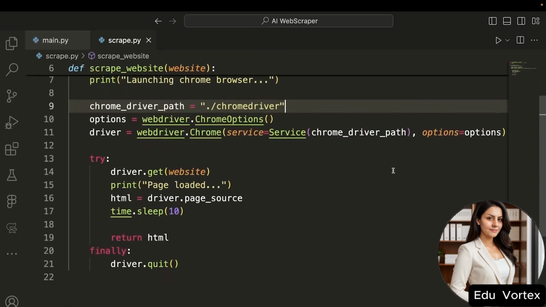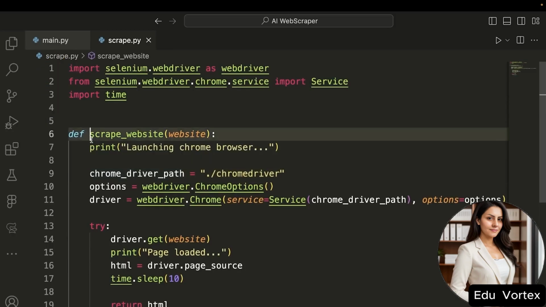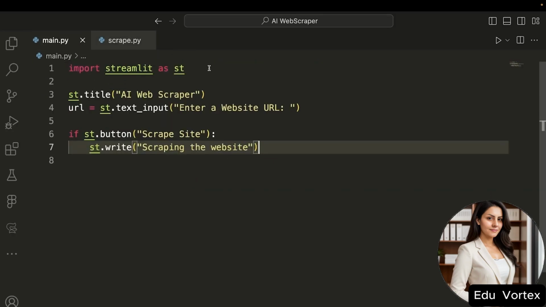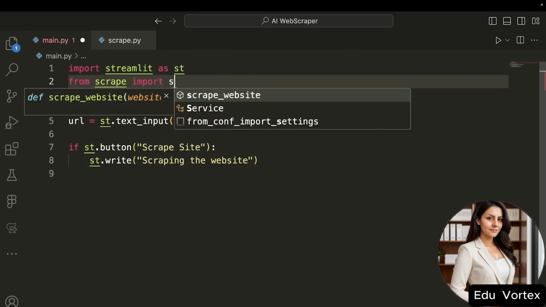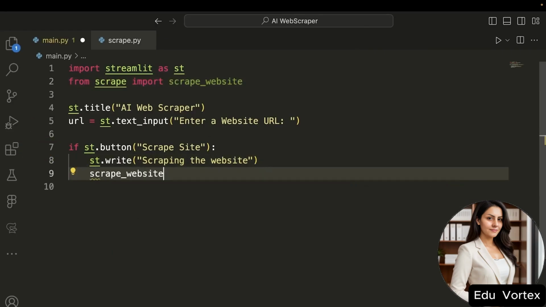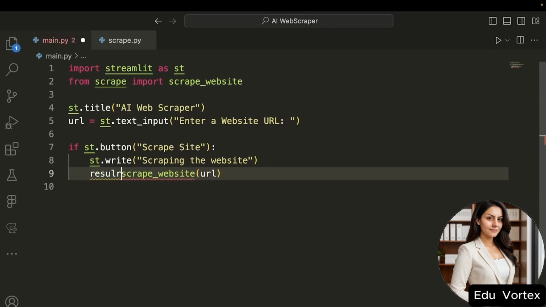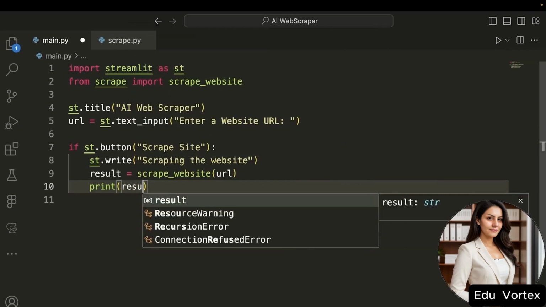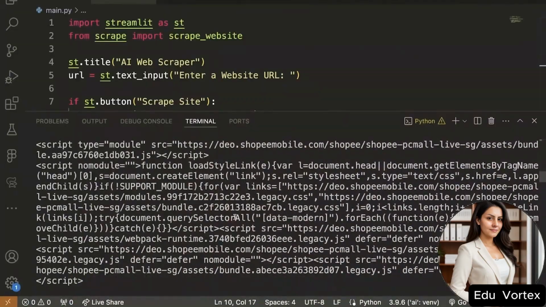Okay. Now that we've got that, what we can do is go back to main.py. We can import this function, and then we can call it, and we can test this out. All right, so from main.py here, in order to use this, we're going to say from scrape import scrape_website. Then inside of this function, we're going to call scrape_website with the URL. We're going to store that in a result. And we are simply going to go here and print out the result, just so that we can see in our terminal if we're getting any response.